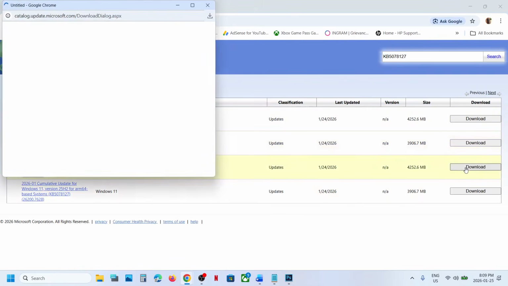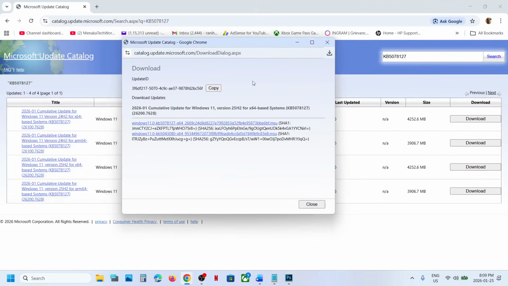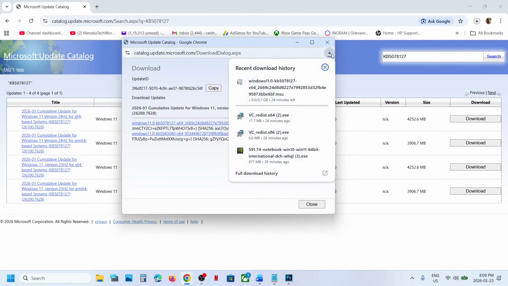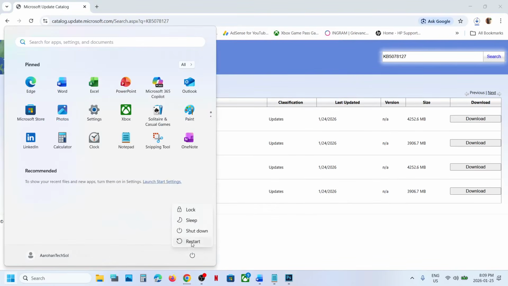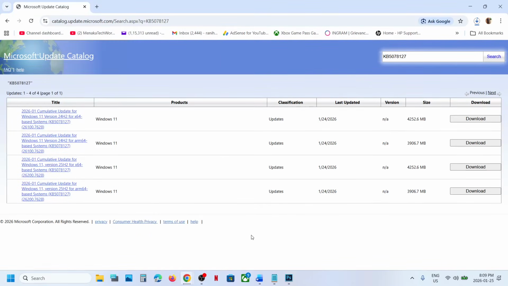Now you can click on download, and then over here you can click on KB5078127, click on it, and then once the download is complete you can click on this file and follow the on-screen instruction, and you can install this update manually. And once the update is complete you can restart your computer and then you can check. So that should help you to install this update successfully on your Windows 11 computer.